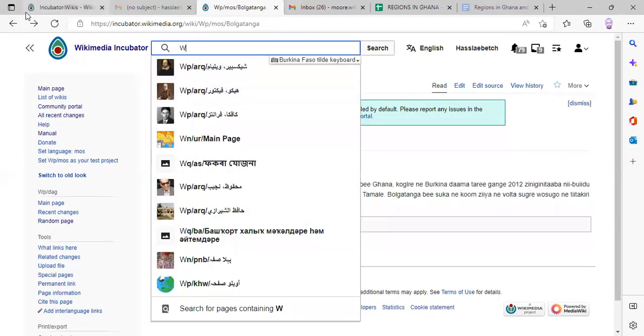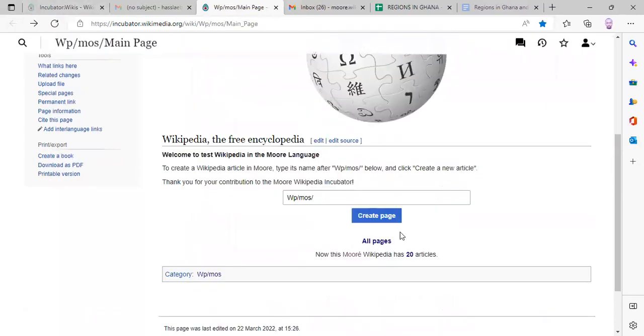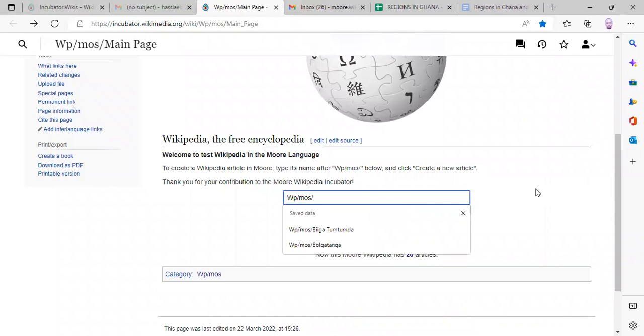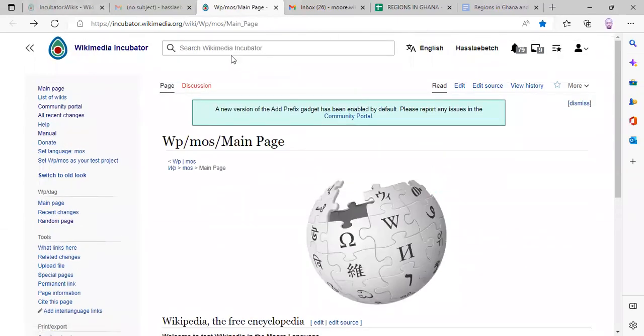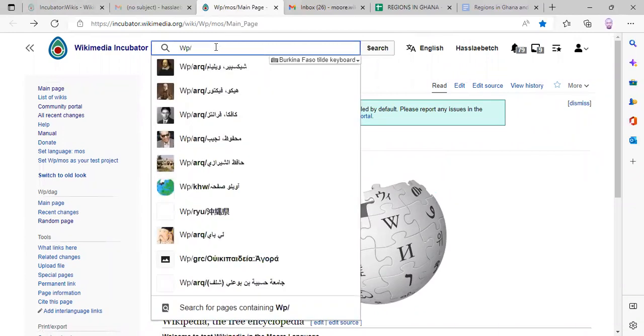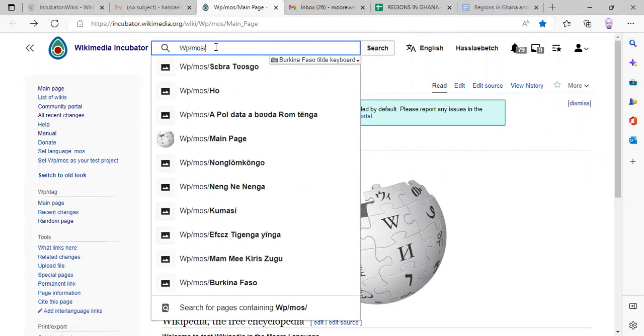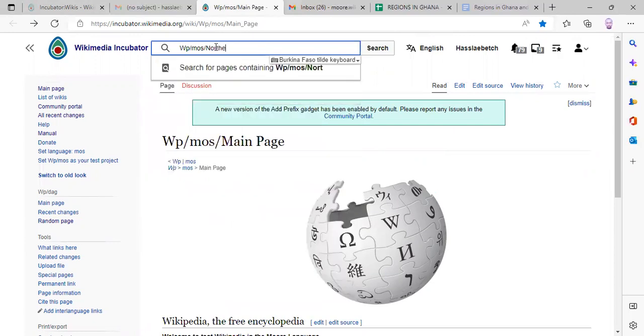So the first way, as I told you, let's go back, is here. You can come here and click another region and create. And what I want to create is this one. Let's go and use this one. I'll come and search for another region here. So WP slash mos slash another region. Let's see what we can do in the competition. I'll click on search.